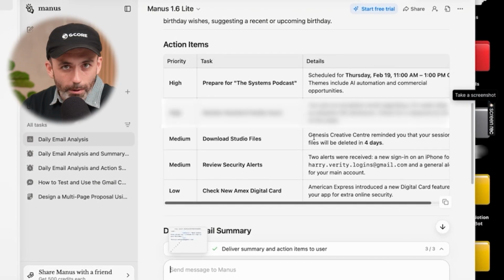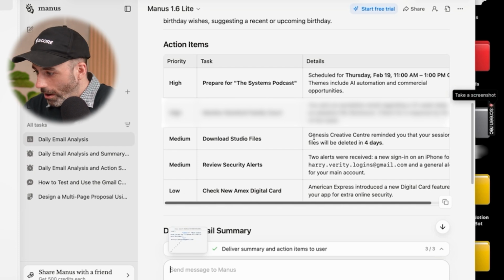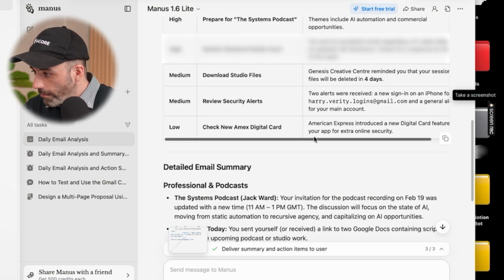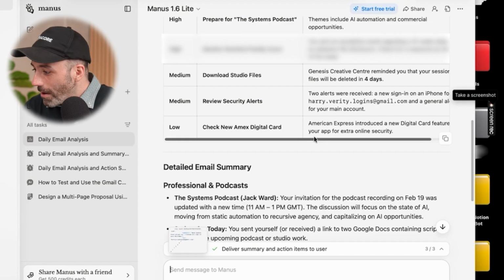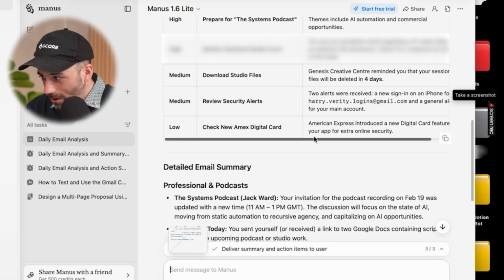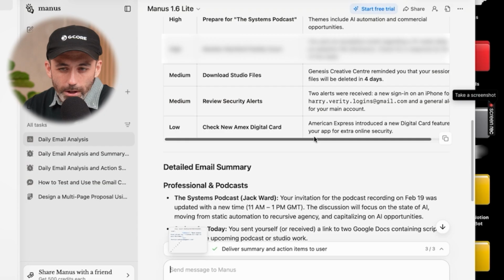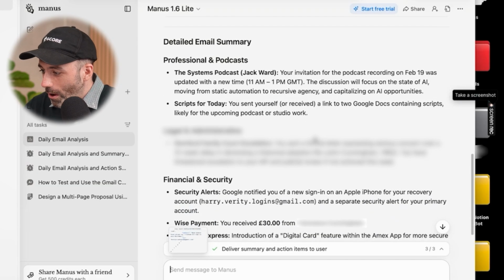So a podcast I've actually been invited on to told me that's high. Some other things that it's looking at: download some studio files from my G-Core recording. I get an auto reminder from the studio to do that. And then review some security alerts for Google, which is medium. And then it's talking about a new credit card, Amex, a digital card. There's some new feature that they've indicated I should get. And here's a summary. I should check this invitation to the podcast.